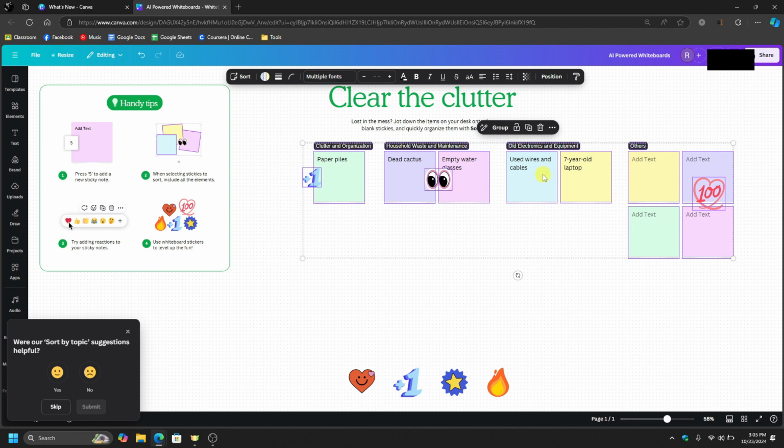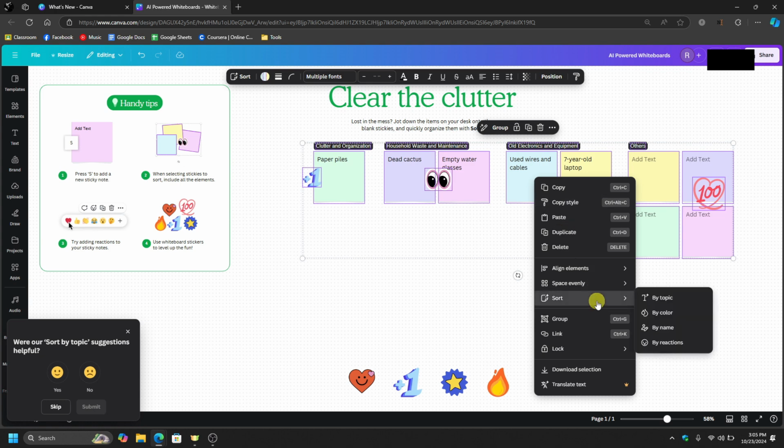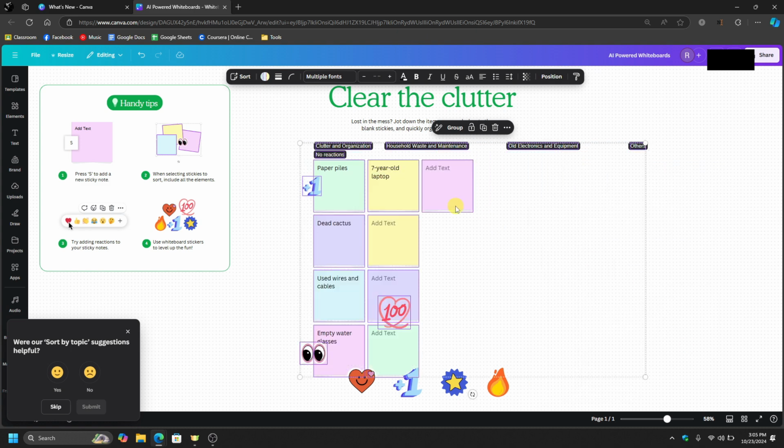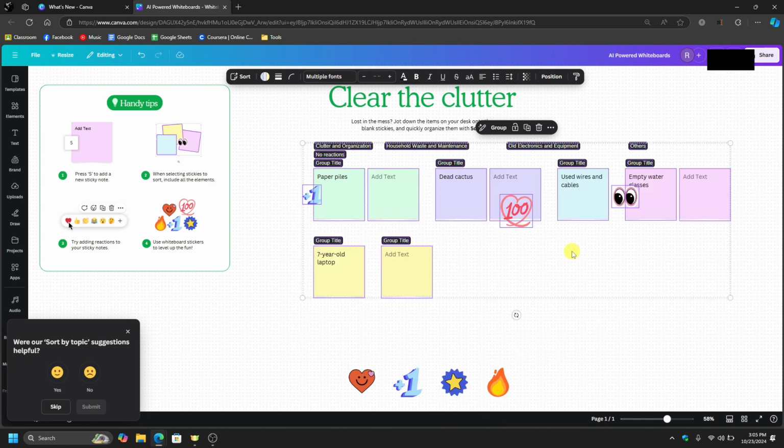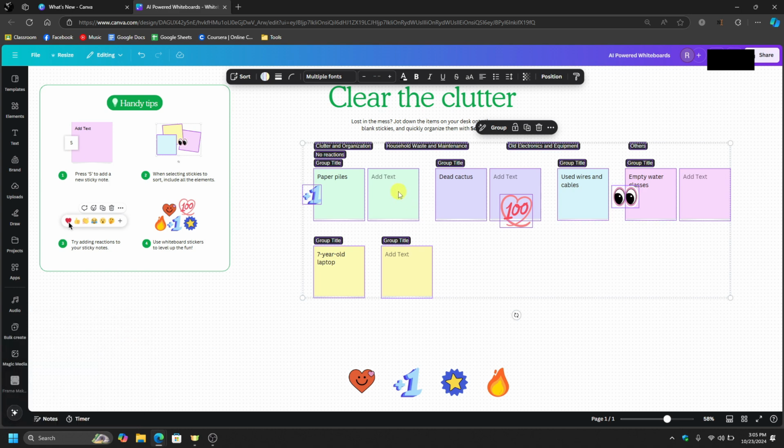Now if you want to change it again, all we have to do is click this, right click again, and then click sort. Let's say we want to change it by reactions. Let's do this, and it will now be automatically changed right here. So all we have to do is just right click, click sort, and then click whatever you prefer. And as you can see, once we're done, that is the new update for the whiteboards. We can now organize and sort sticky notes in real time or in just one click.